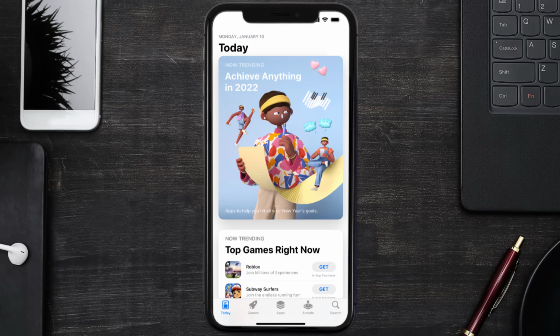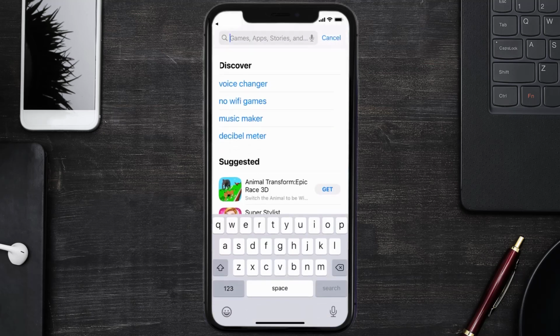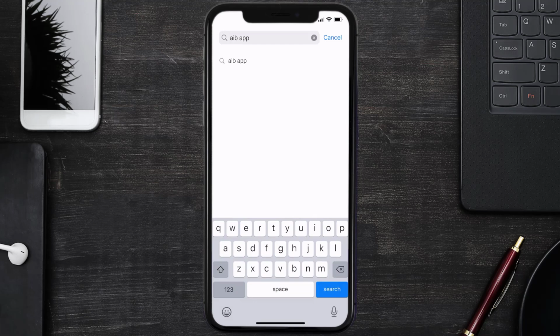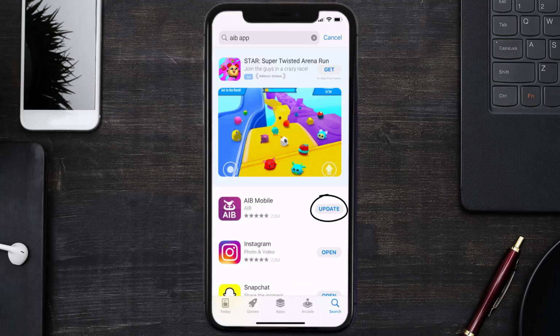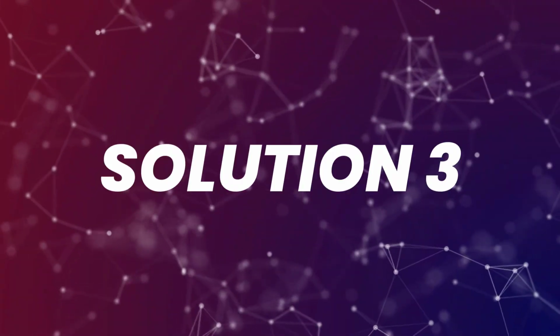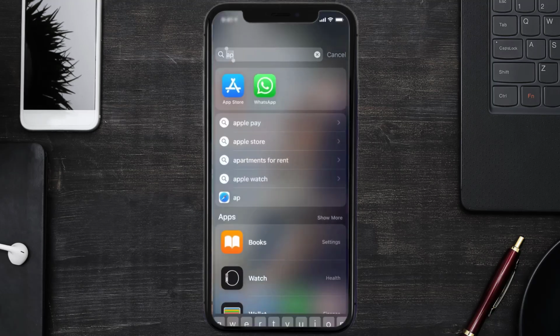Open up App Store on your device, and then tap on this search icon in the bottom right corner. Then search for the AIB mobile app, and if you see this update button right next to the app name, simply tap on it to make sure you're running the latest version of the app. This should fix the AIB mobile app loading issue, but if it doesn't, then you need to clear App Cache.